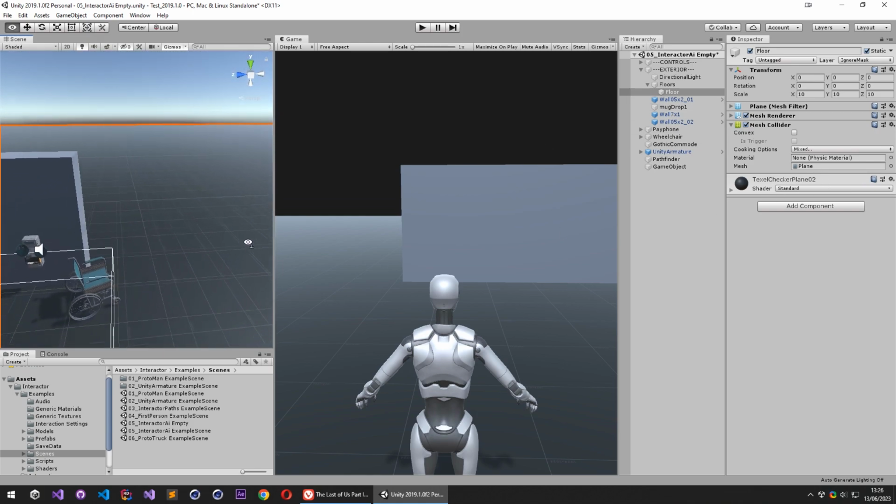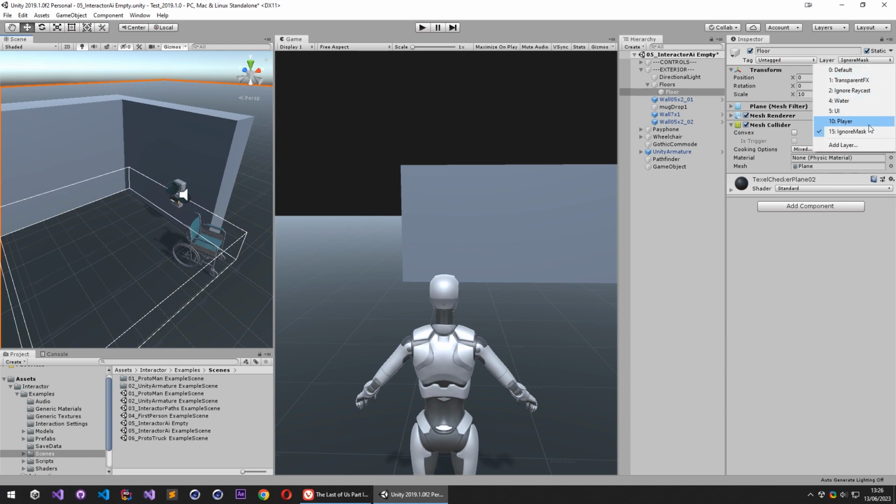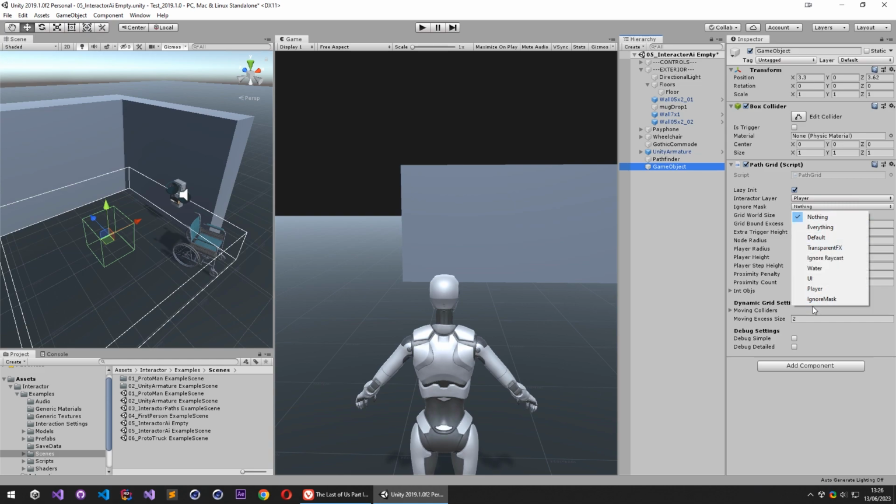So in this case, this floor object is on the ignore mask, and I will say this PathGrid ignores the ignore mask layer objects, and also ignores the player as well, because the player can be on this grid, and the player also has colliders. So we don't want to set the player position as unwalkable. So I will select these two layers. I have selected my size, and we can skip this one.